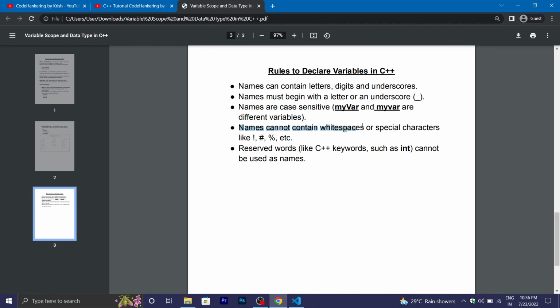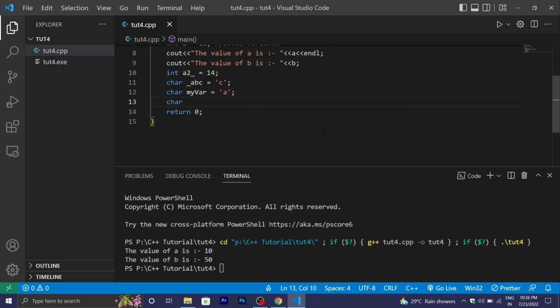Names cannot contain white space or special characters like pound, percentage, etc. For example, char pound Chris is equal to k, semicolon. You can see that at the pound there is a red line, which shows that pound is not accepted here. After deleting the pound symbol, you can see that no error is found in the code.